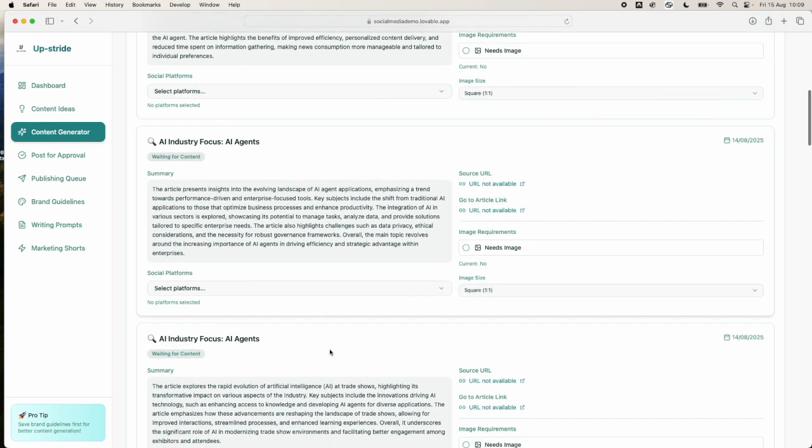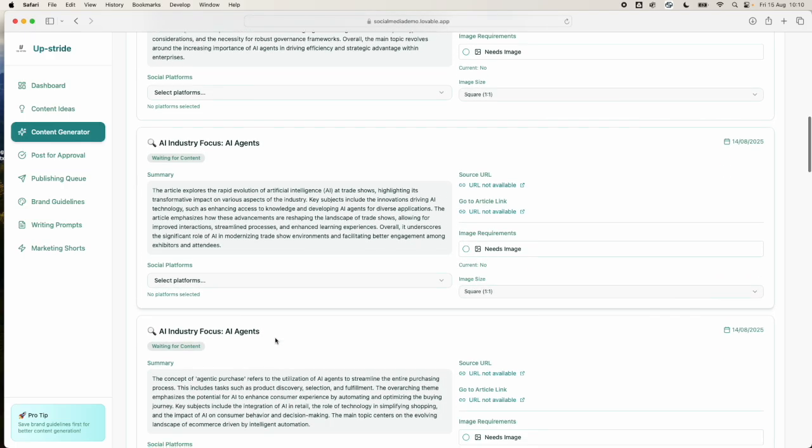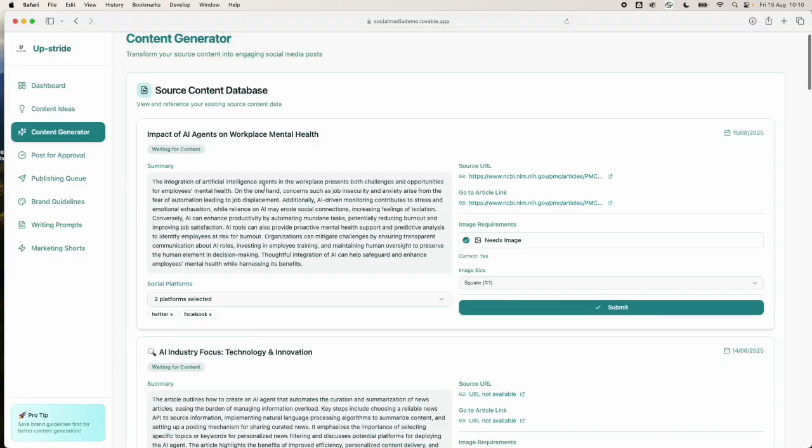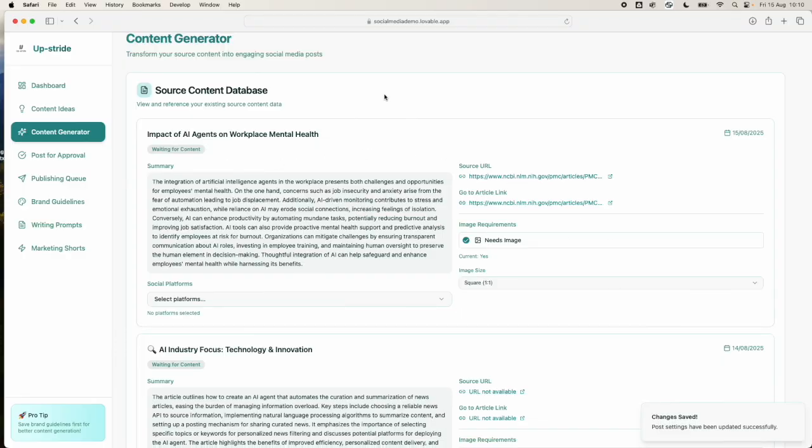And if you scroll through this, what you'll see is the Google Trends, which are coming through every day. It just gives us a summary of that. And what you then do, if you read it and you think that's a decent summary, you then basically select what platforms you want it to write for, whether you want an image, and what image size you want. Once you're happy with the content you've asked it to create, just click submit. Now that's going to go away and create the content for you.